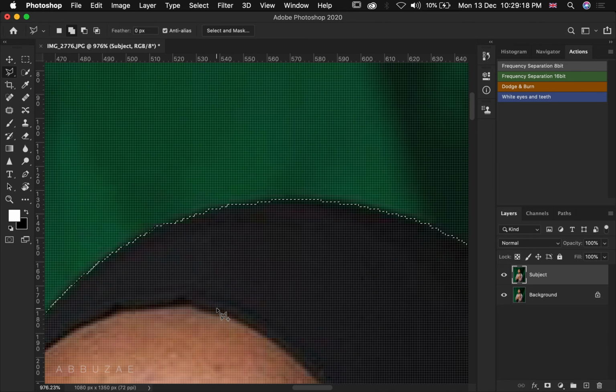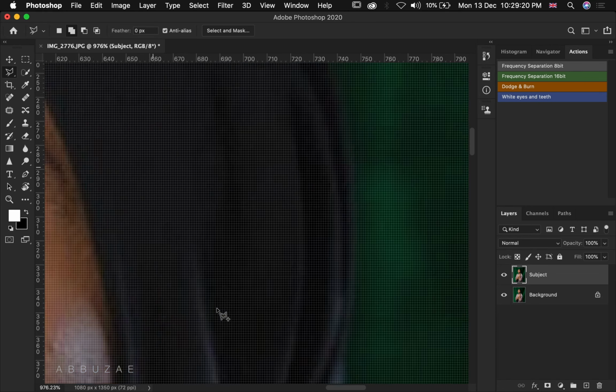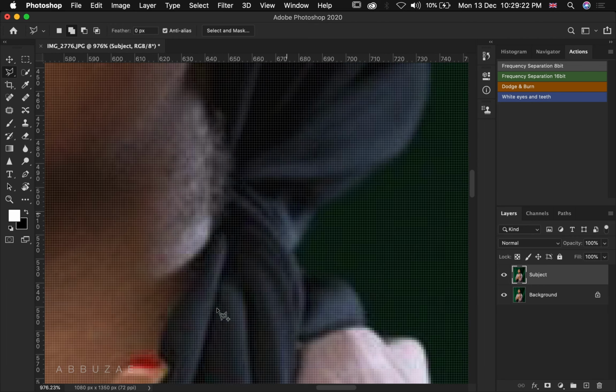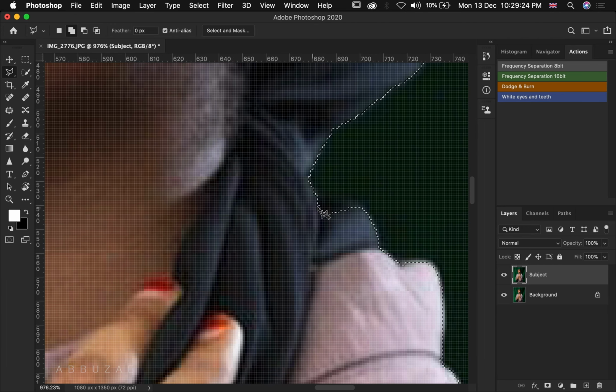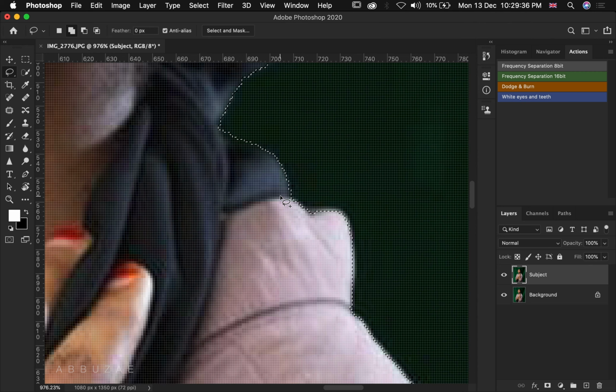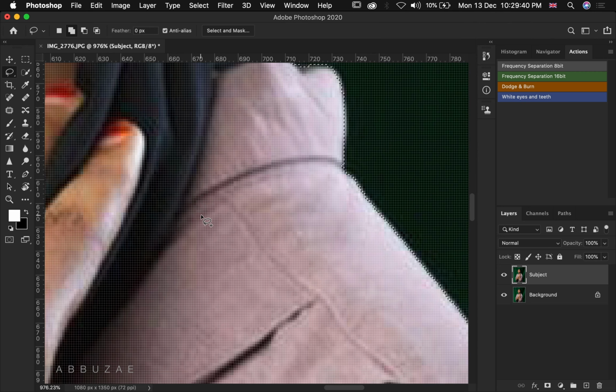So then we move to the top round and check. Alright, we need this part back in our selection. So I think in this area I will switch the lasso tool. So that's how you'll be moving from one option to another and fixing your selection.